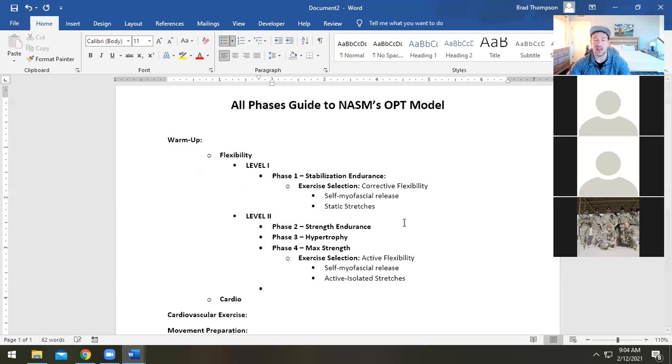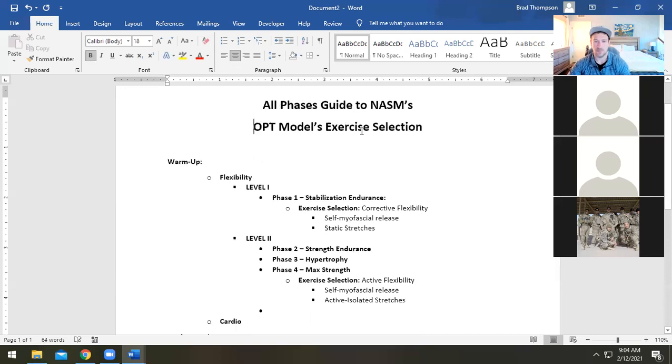So then let's say our client, and actually I'm going to do one more. I'm going to goof this up one more time, actually. This is an all phases guide to OPT models exercise selection, because that's what we're mostly talking about. We're talking about exercise selection here. So now I'm going to make one little adjustment to our chart, just because this is going to make it a lot cleaner.